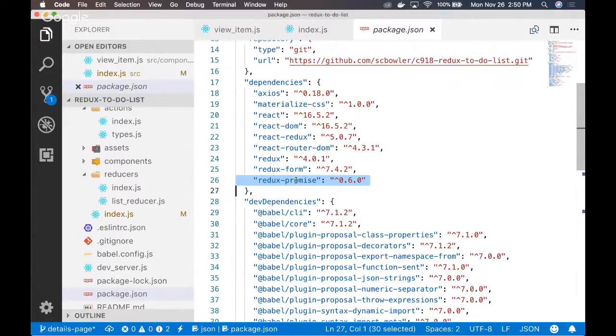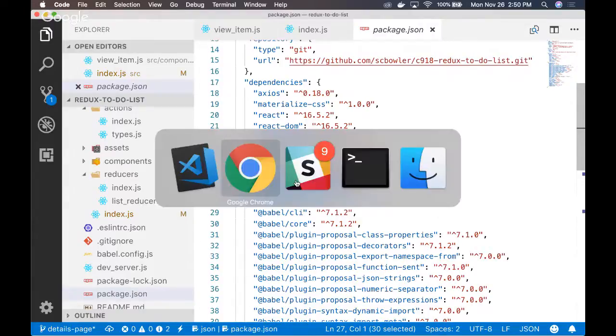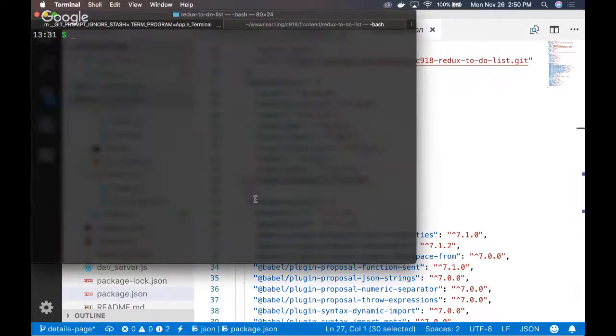And you don't just delete it from here. That's not how you get rid of a package. In your terminal, in the right folder, in our project folder, Redux to-do list folder, we're going to type npm uninstall redux-promise.